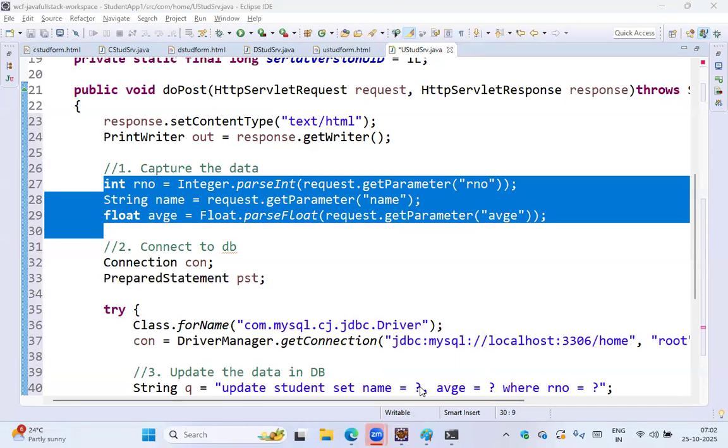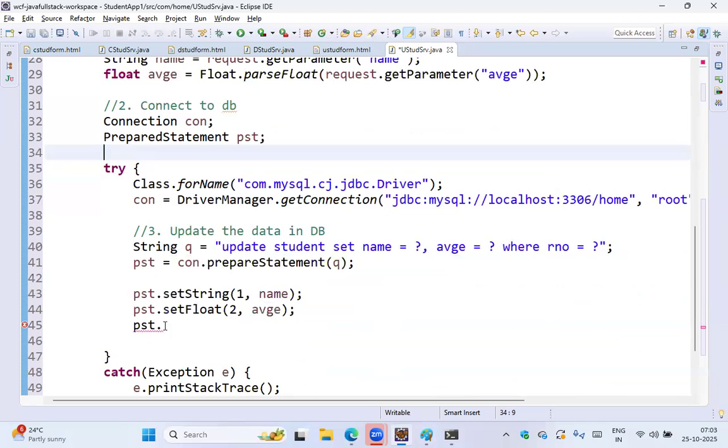Yeah, 1 second, guys, 1 second. Let's try to see this. After this, for the last one, roll number, for that we need to write set int of parameter number 3 and the roll number.